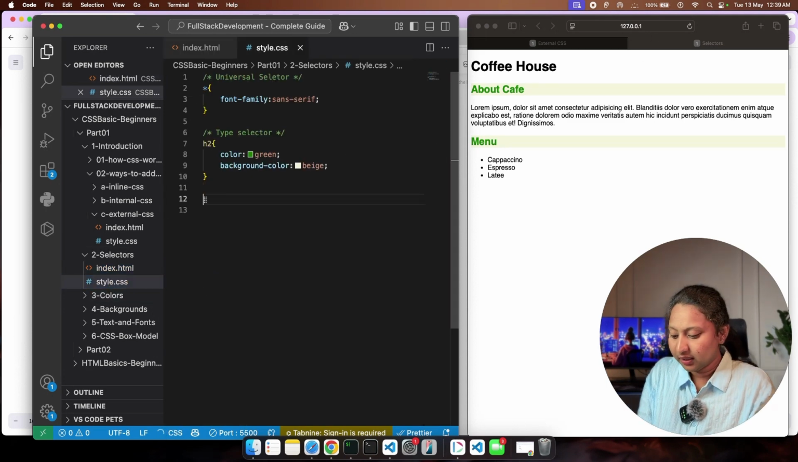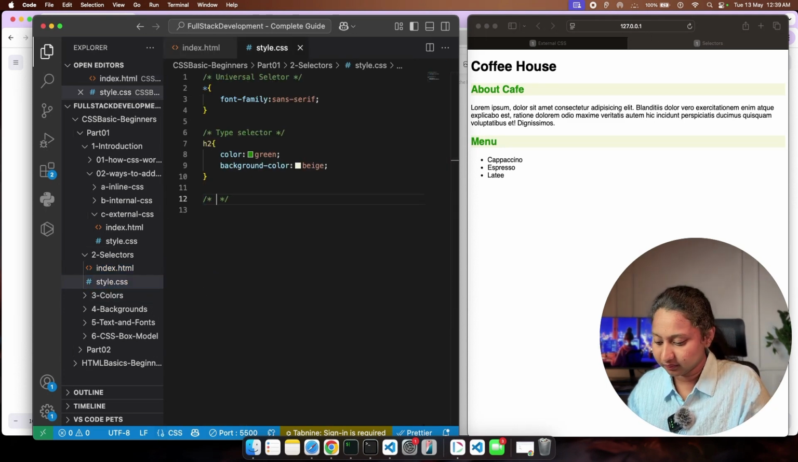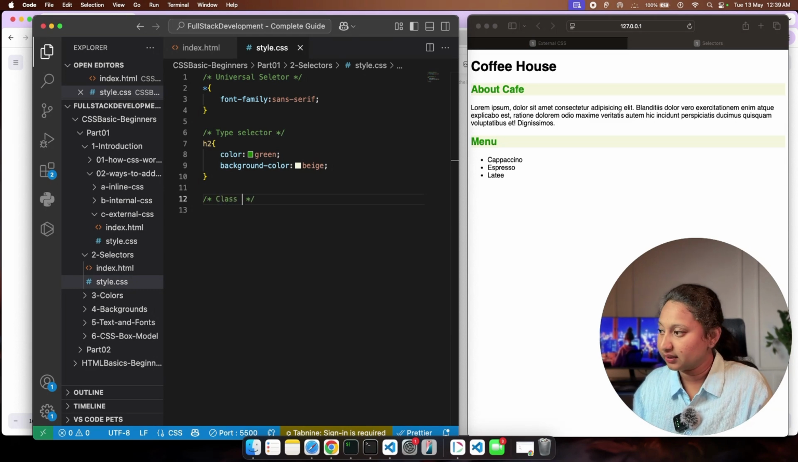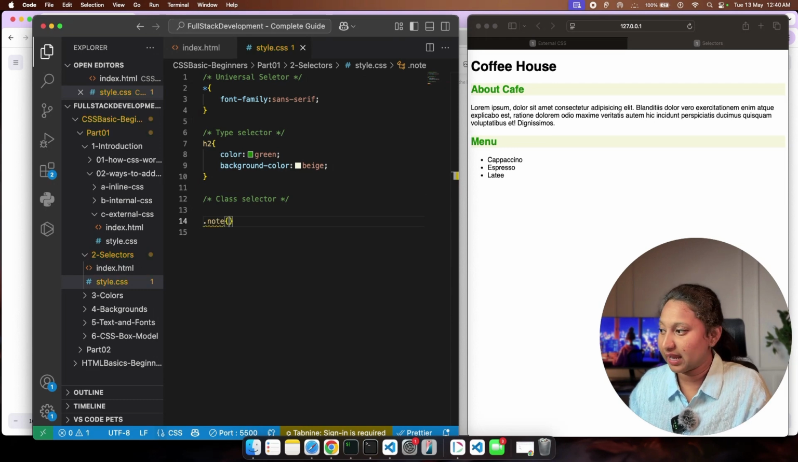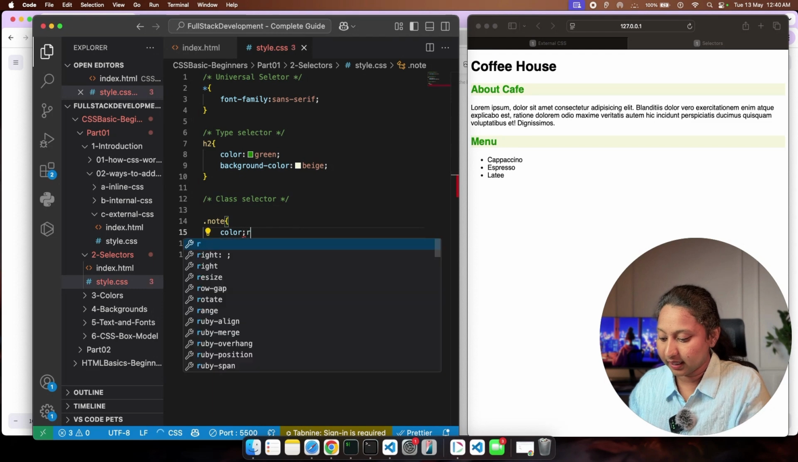Before that, let's give the comment as class selector. The class selector is denoted by a period, nothing but the dot, followed by the class name. Here our class name is note. In this, let's set the color as red.